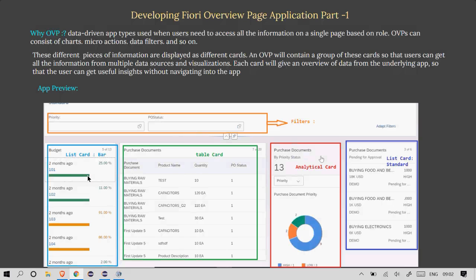Suppose my total price of the purchase document is $100, and my total budget is $1,000. So what percentage has that particular purchase document consumed? That is the percentage that we are going to show here. Out of $1,000, $100 are consumed by this purchase document. That means a certain percentage will be shown here, like 10% or whatever. This is for budget.